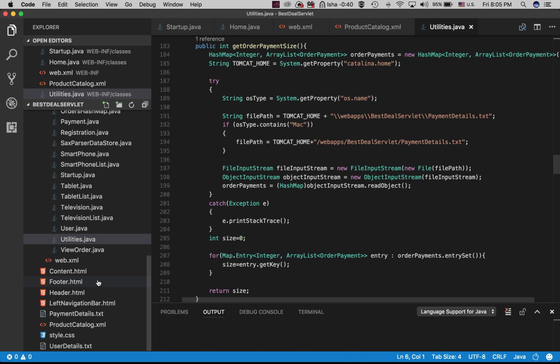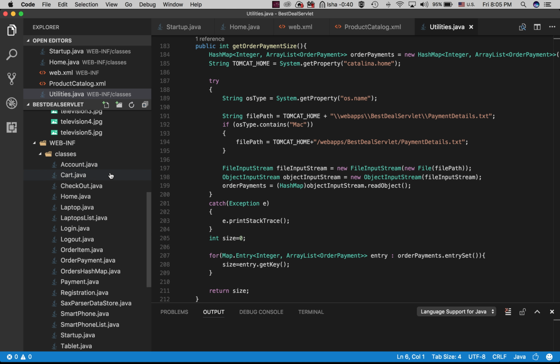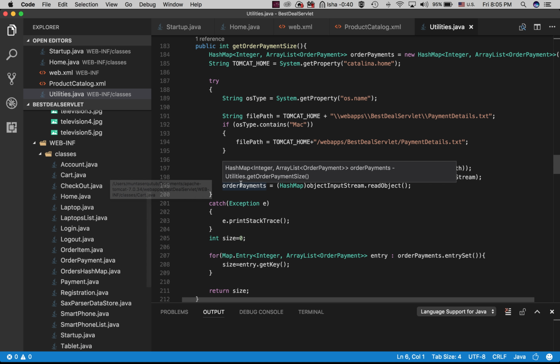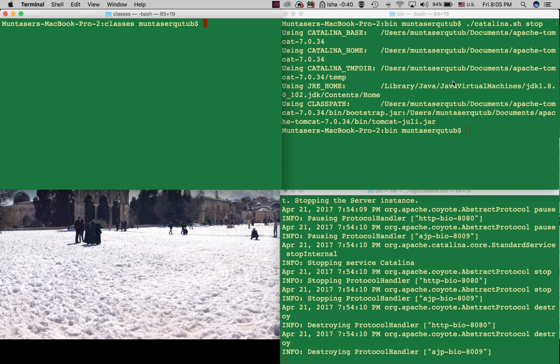So this application is not compiled yet. As you can see here under classes, there's no .class file. I'm going to go ahead and compile that for you right now. So I'm going to switch desktops, and I have 3 different console windows opened here.